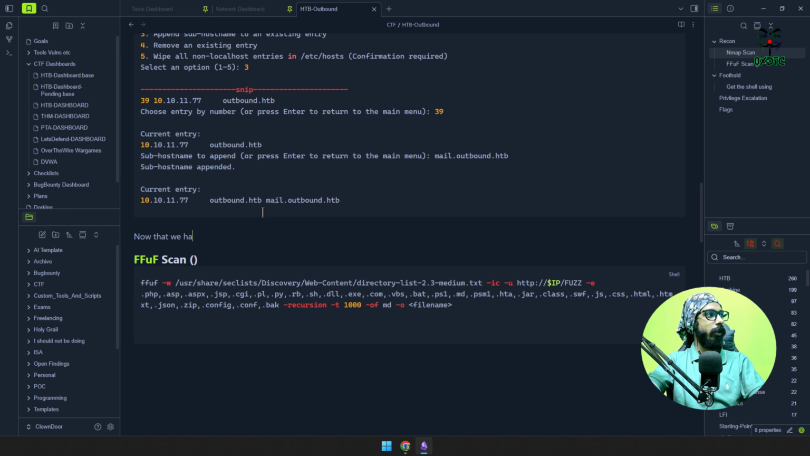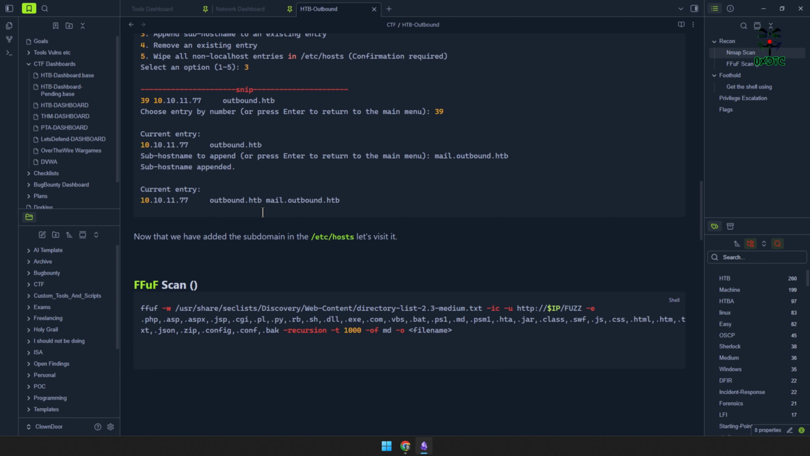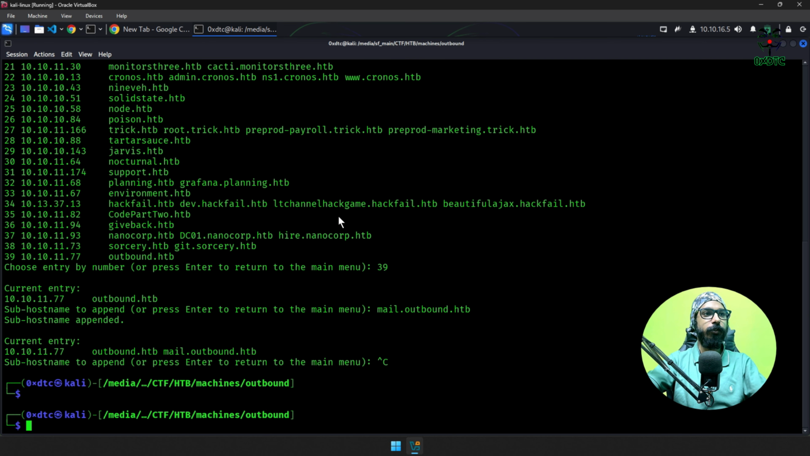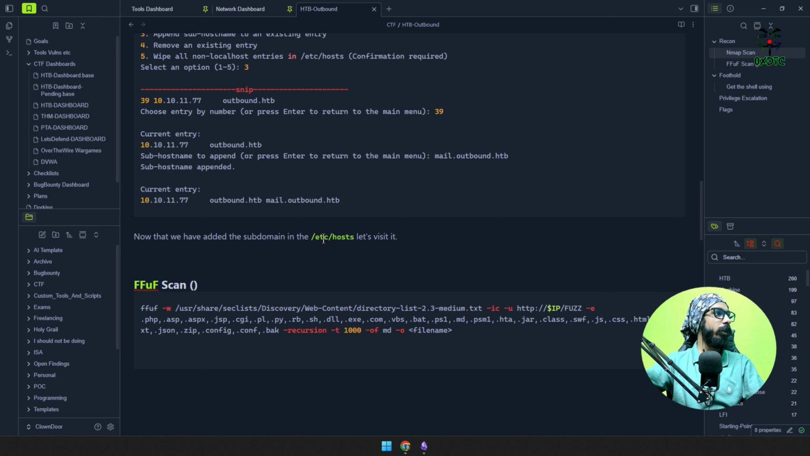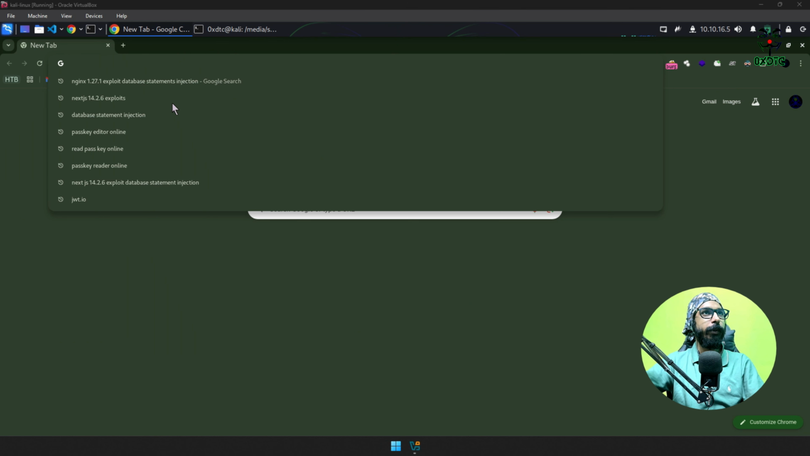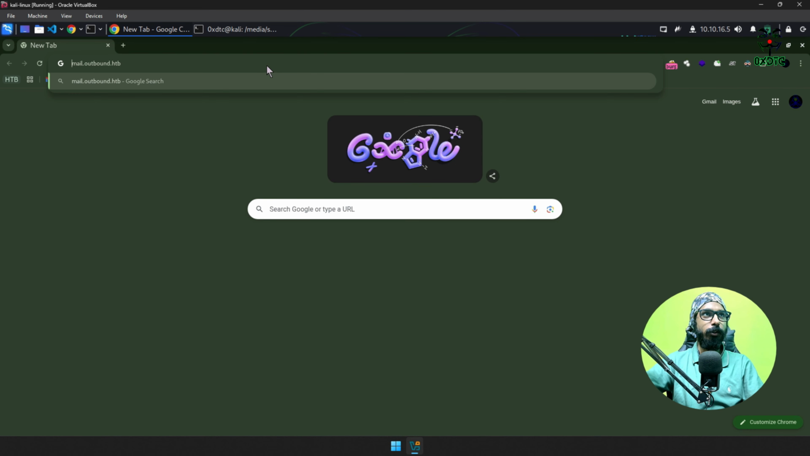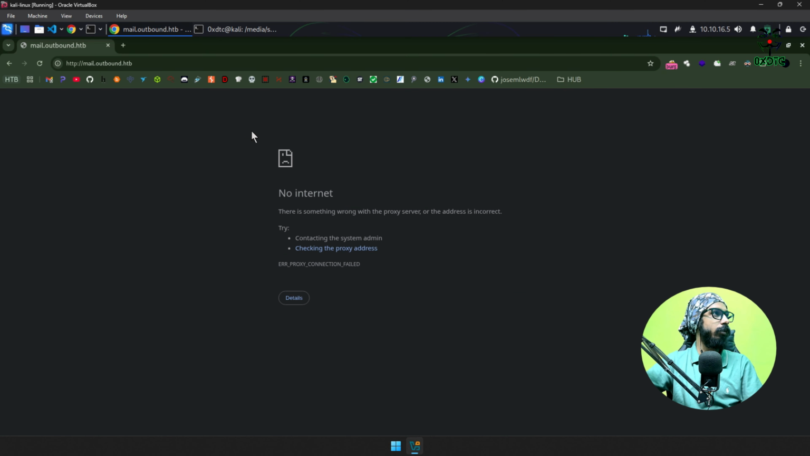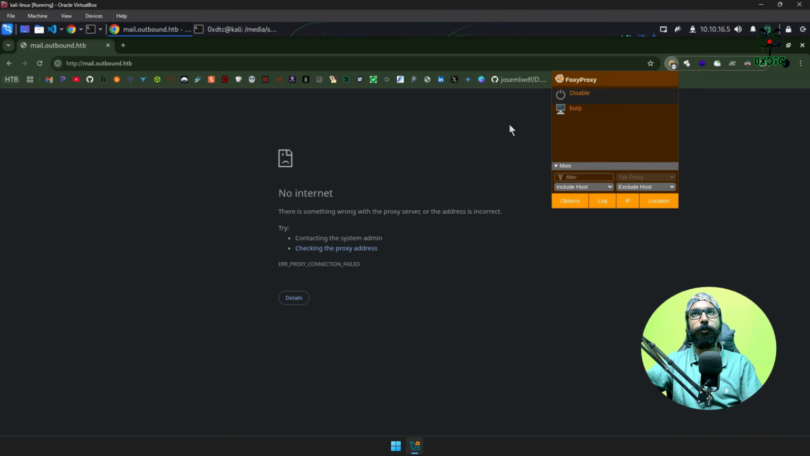Now that we have added the host, or maybe we can say the subdomain instead of a host, let's visit it. So we are probably gonna use the credentials that we have found, probably over here. So let's give it a visit first, and we'll see later what we wanna do. So it's mail outbound, and it's gonna Google unless you define the HTTP, press enter, and darn it, it says no internet. Oh, because of the Burp Suite.